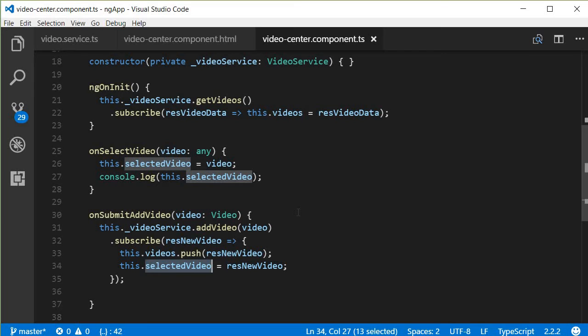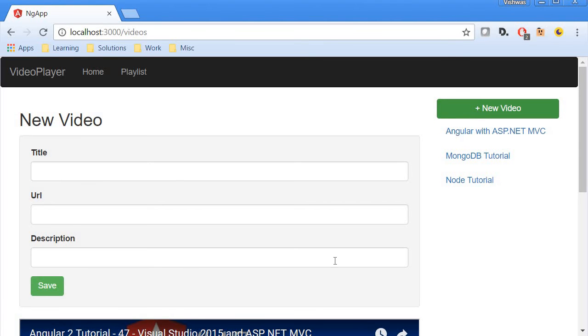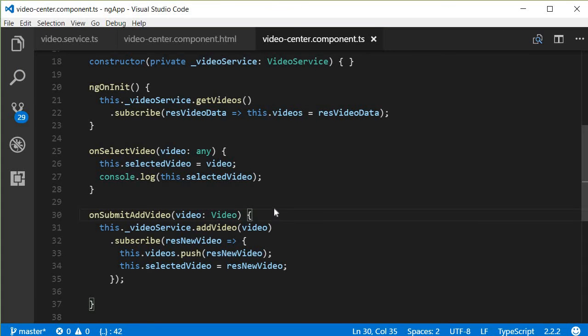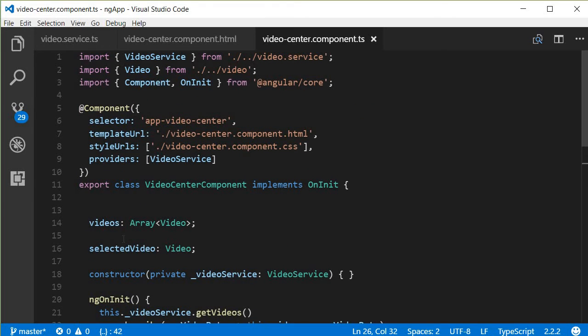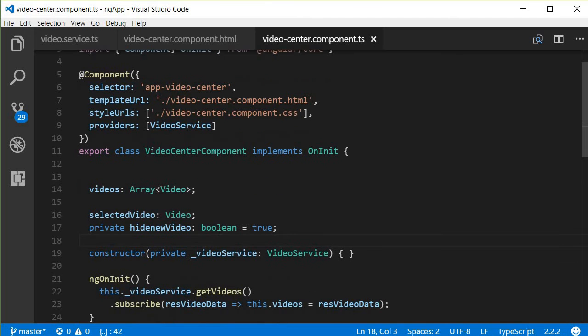Let's go back to Visual Studio Code and let's add a property that gets toggled based on this new video button. So when you click on this, the value gets toggled. Now this property is going to ensure that either the form or the detail is shown and not both at the same time. So in the Video Center component TypeScript file, add a new property. So over here, I'm going to say private hideNewVideo of Boolean type true. So by default, we want to hide the form that is responsible for creating a new video.